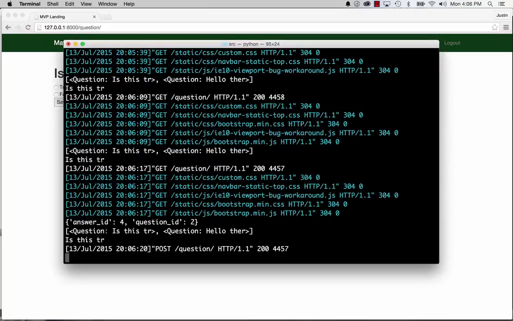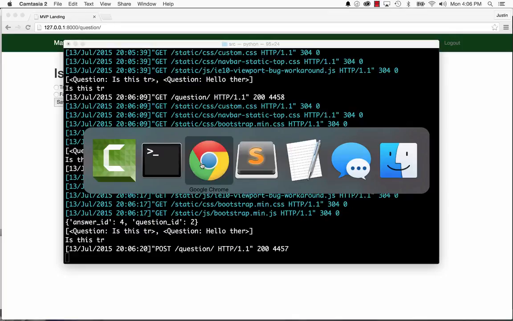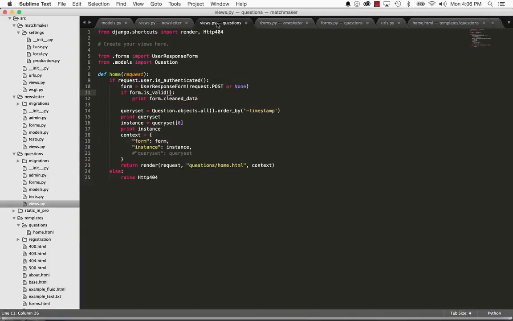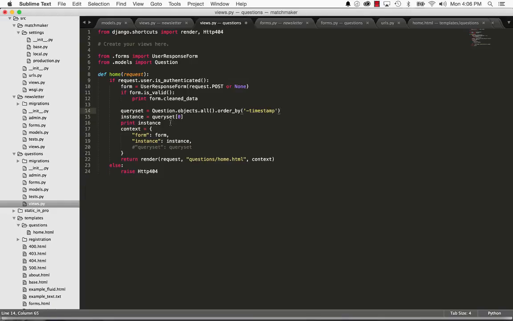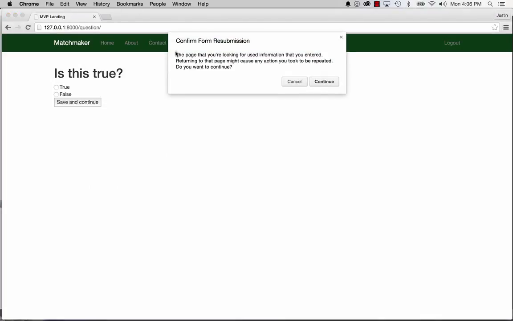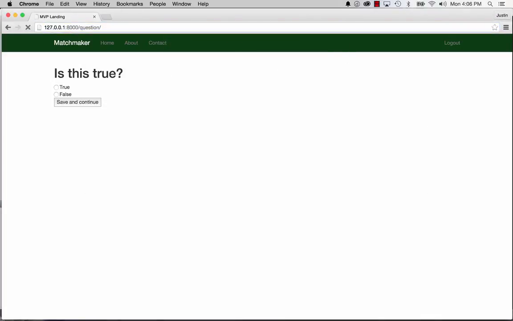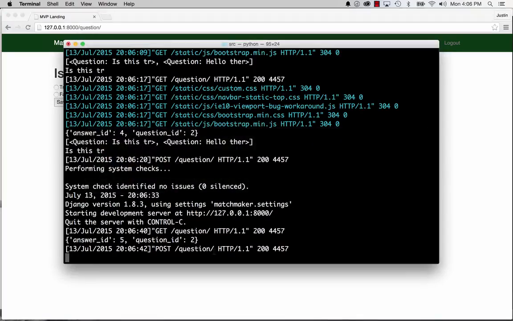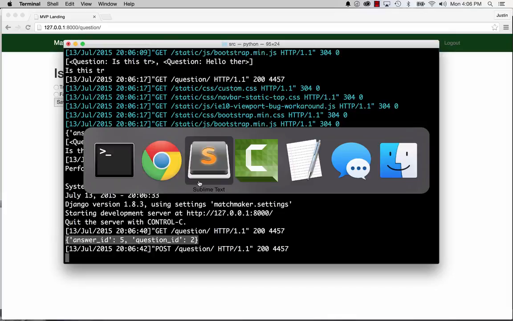Looks like we didn't have any errors. So it does print out some things. So let's go back into our view. Take a look at what's going on here. I'm going to go ahead and get rid of this query set and instance here. Instead, all I want to see is print the form data, or the clean data itself. So let's refresh in here. And we're going to run this again. I'm going to select something, hit save and continue. And what we see is we have our data that's coming through here.